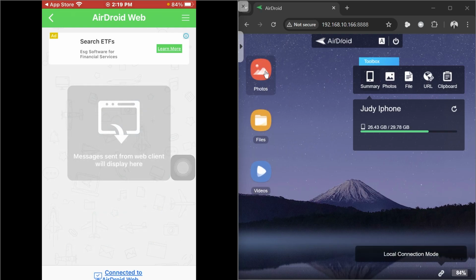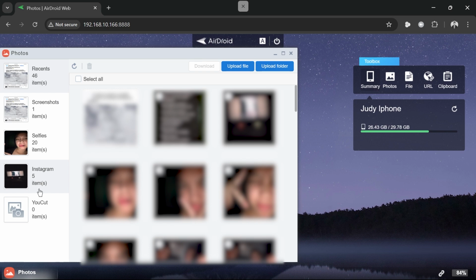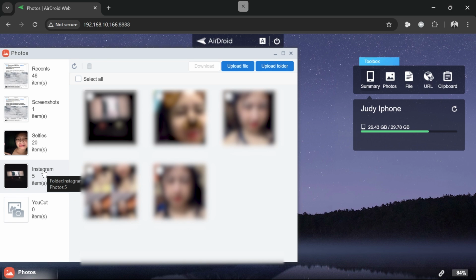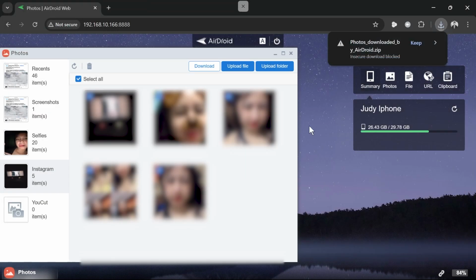Now, if I were to download photos, I can just head over and open it just like so. I'm going to make this full screen, and then you should be able to see here your different albums. So say for example Instagram, I'm going to open it, and then select all. So you can just click the download button here just like so, and as you can see, you have now downloaded the entire file itself.